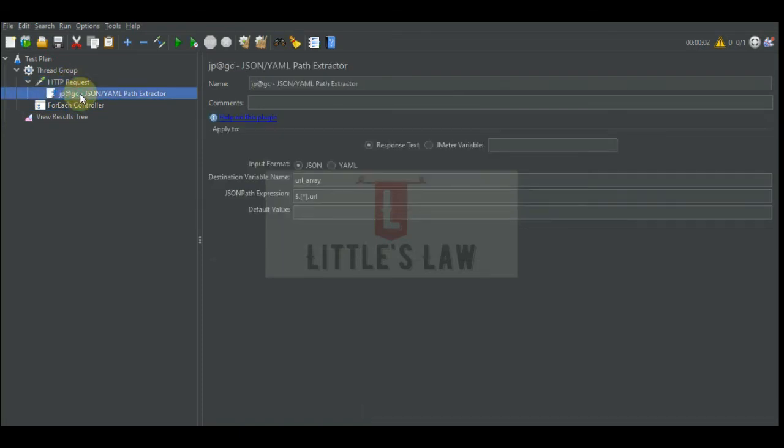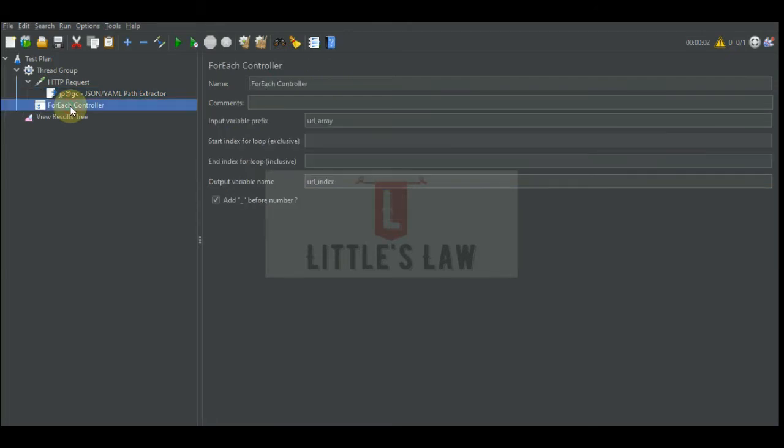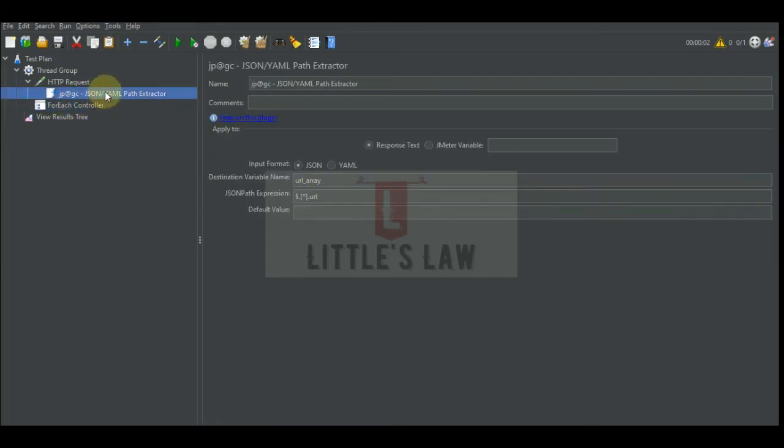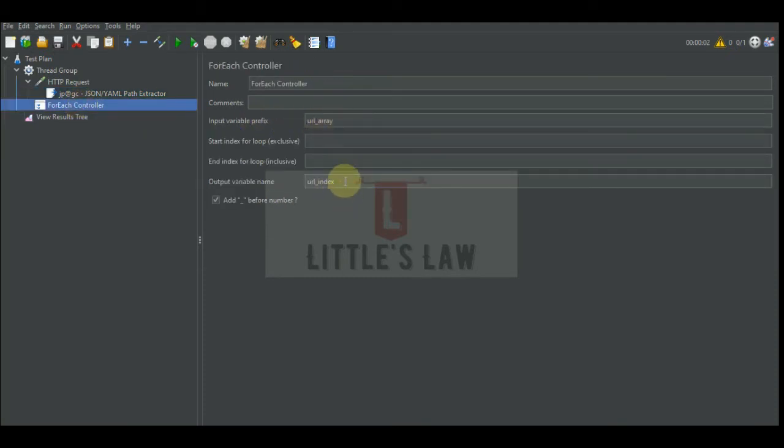And then we have added a JP@GC JSON/YAML path extractor, where we define the variable, the value, which is the URL array, which will extract the URLs that are in the results or in the response. And then in the for each controller, we input the value that we get here. Whatever we get in the path extractor, we give this value in the for each controller, and the output of this variable will be the URL underscore index.